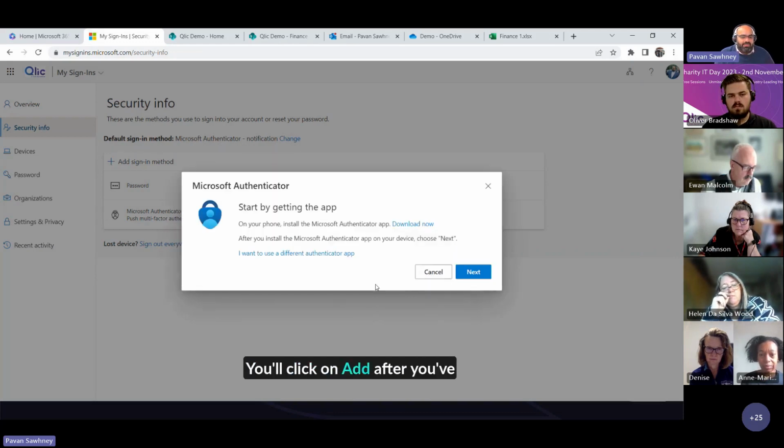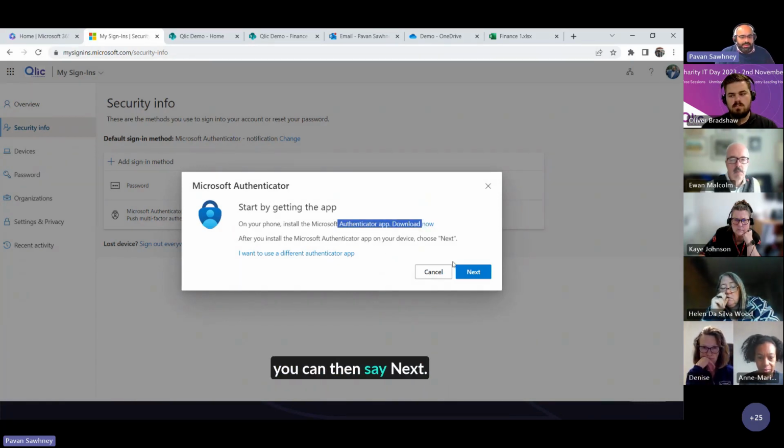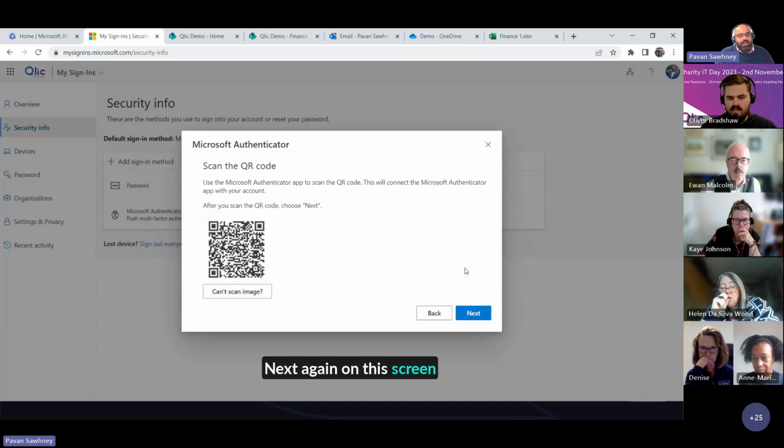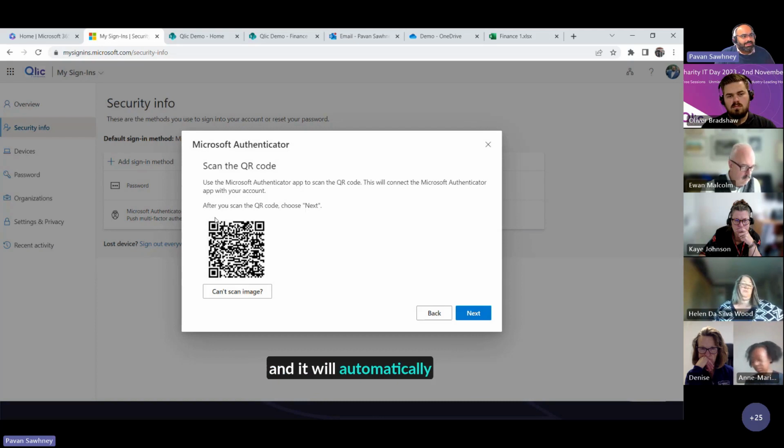You'll click on Add after you've chosen it, and you'll follow the on-screen instructions. The very first thing it will ask you to do, as I say, is download the application. And then once you've got it, you can say next, and it will prompt you, it's next again on this screen, to scan the QR code. So you'll open up the Microsoft Authenticator app on your phone, click add account, and then scan this QR code and it will automatically set itself up.